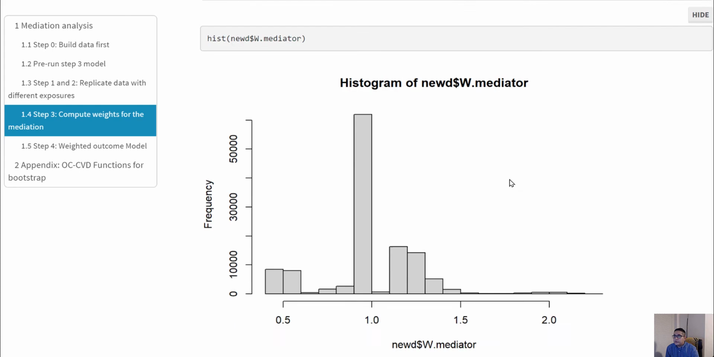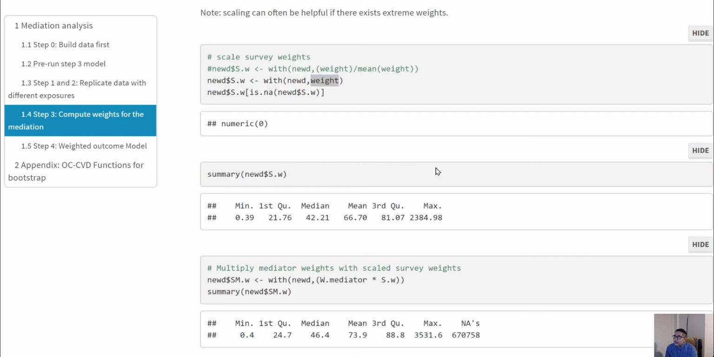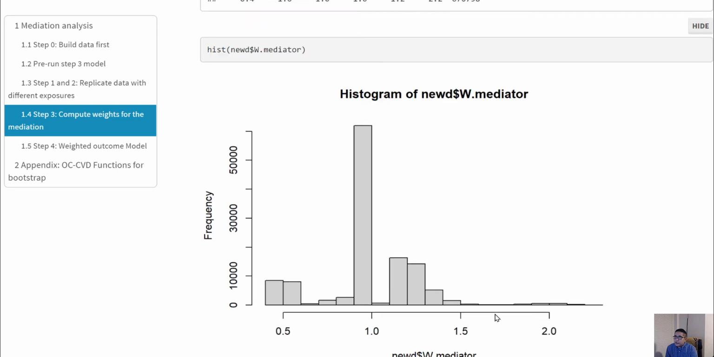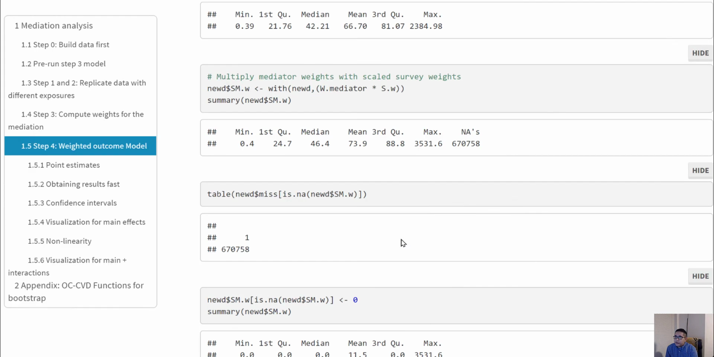But first take a look at the other portion of the weight. What was the other portion of the weight? It was the survey weight. In this particular data, weight was defined as the interview weights or the survey weights, and we can see there was no missing value in the survey weights. This is basically the summary of the survey weights. It can vary from 0.39 to 2300, and then we multiplied the mediator weight with the survey weights, and we again see the same number of missing values that we have seen for the mediator. So every missing value was coming from the mediator weights.